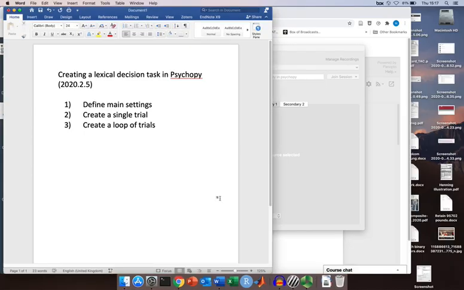So now it waits for a response. Any other keys are currently not working. They are not doing anything if I press any other keys. The only keys that have an effect are W and N because I defined those as the response keys. So this is a word, so I would press W. And that ends the trial. So that's basically step 2 done. We have created a single trial.